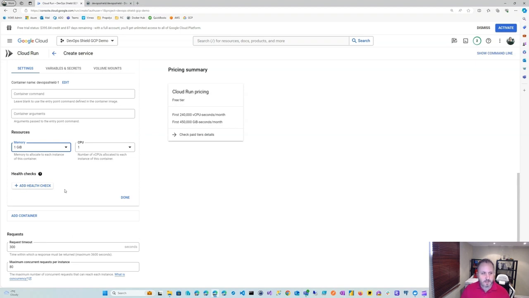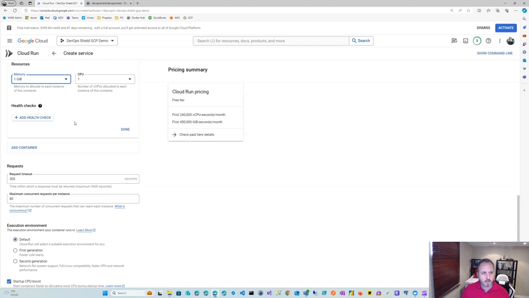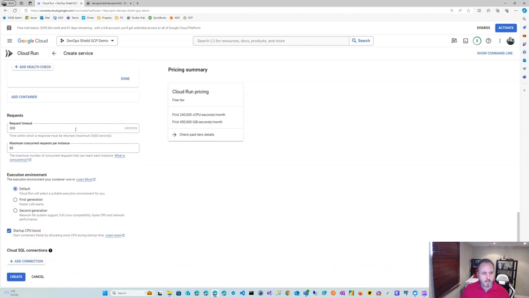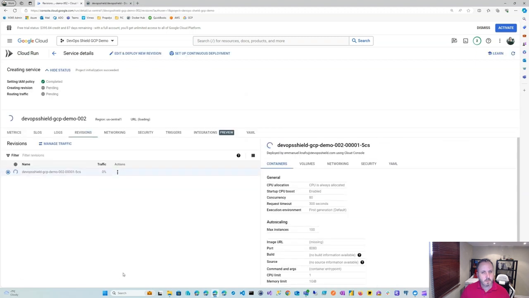Now you can add health checks. I'm going to leave it like this. Just take the default health check that they're going to suggest. And that's it. That's all it takes. You can go ahead and create now. And then we'll wait for the deployment.